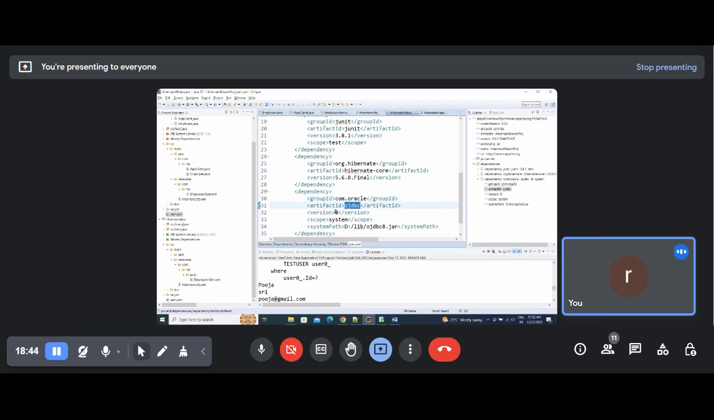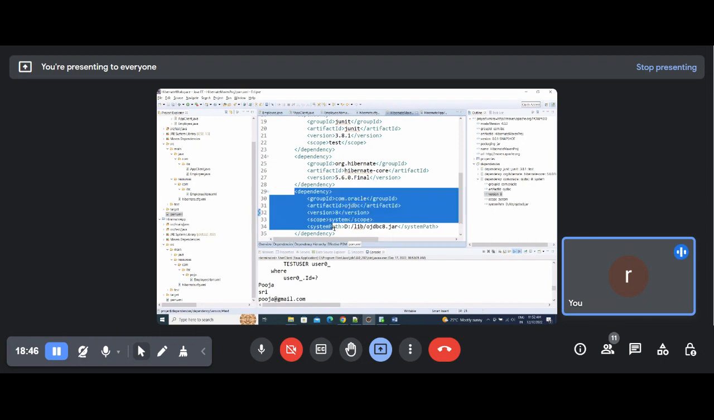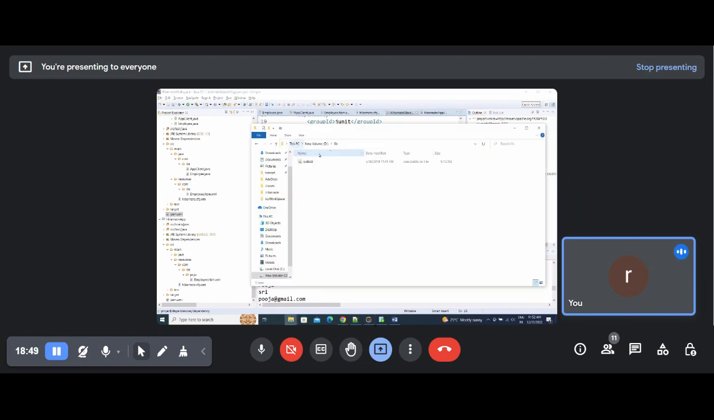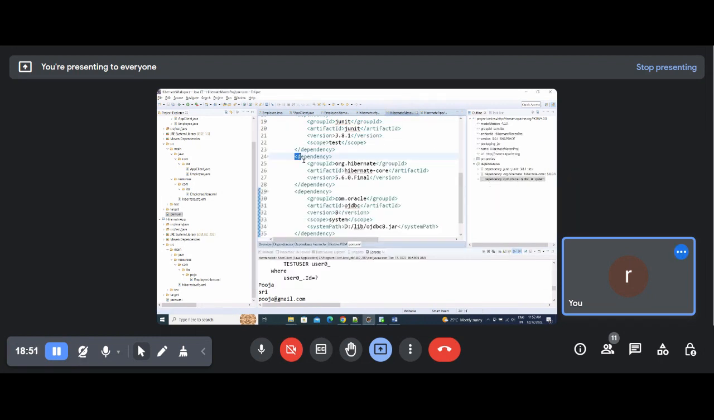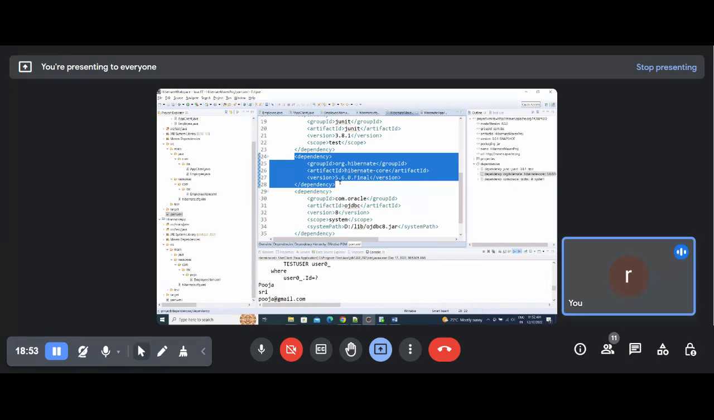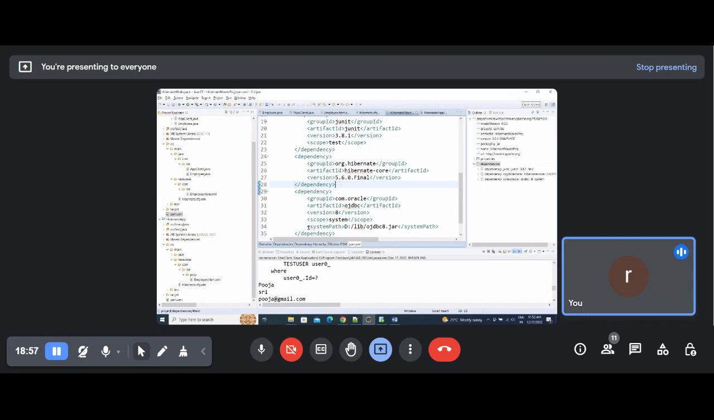Okay, and version is 8. This dependency will load from this folder. But in this case it will download from the internet. Is it clear, guys? These two. I'm giving the system path here from where this jar file needs to load. If I'm not giving it, then it will give an error.